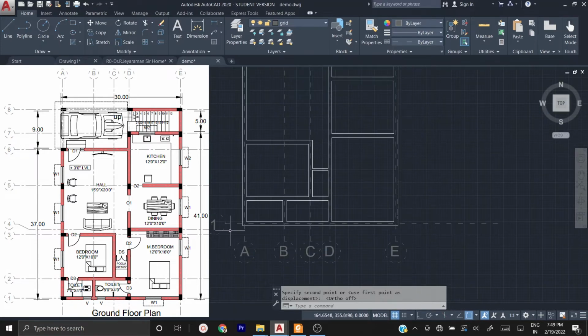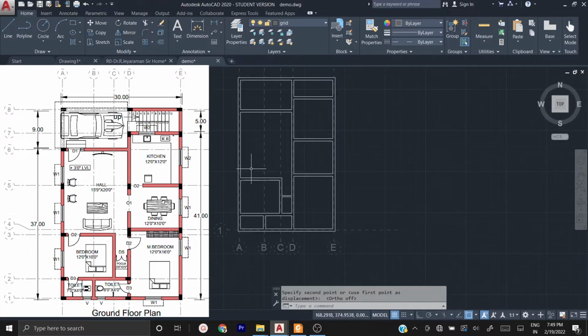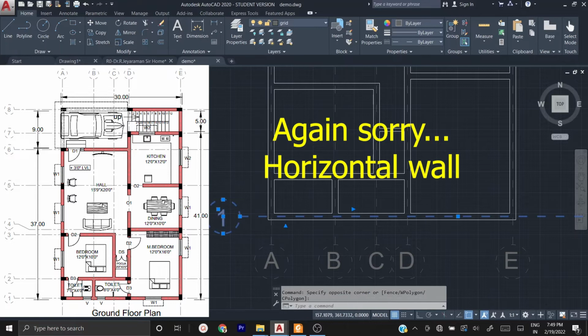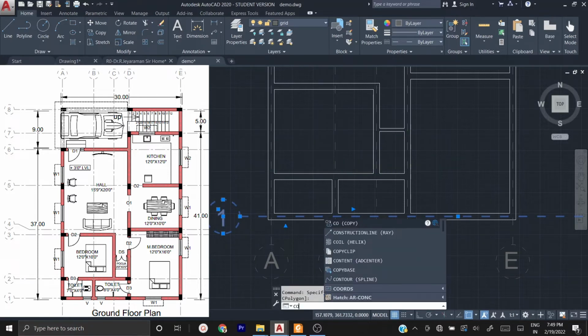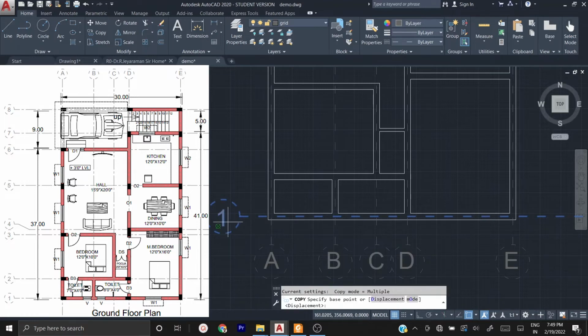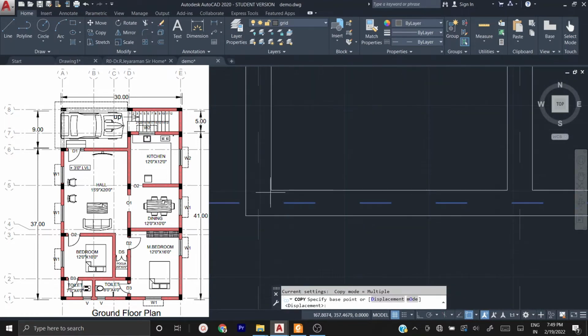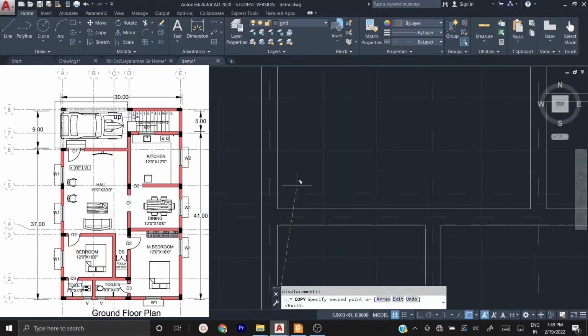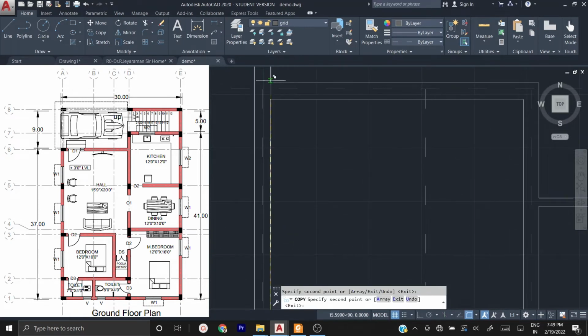So similarly, I have to create all the grids for the vertical walls. So select the entire grid, then type CO, copy, then enter. Then you need to select the base point. I will select here because it is easy for me and to create the grid line in the middle of the wall.